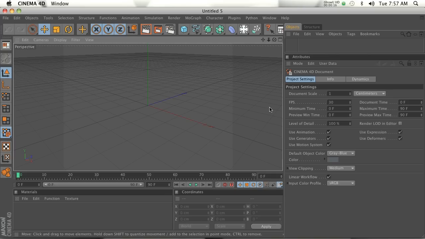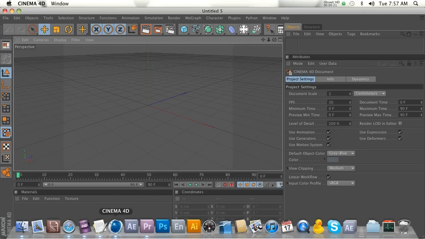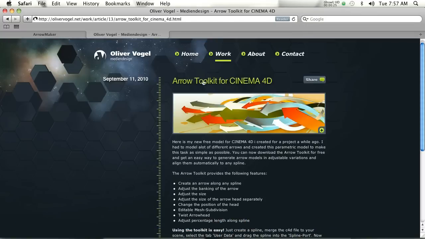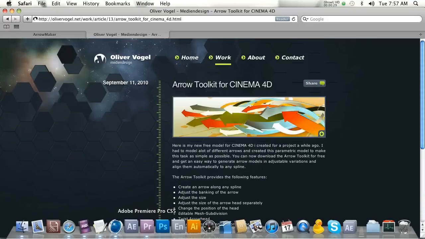If you guys are interested in making some arrows really fast, this is the tutorial for you. I found a couple resources that are really cool. So this one's called Arrow Toolkit, and it's by Oliver Vogel, and I'll put a link in there. This one actually is not a plugin, it's a preset.